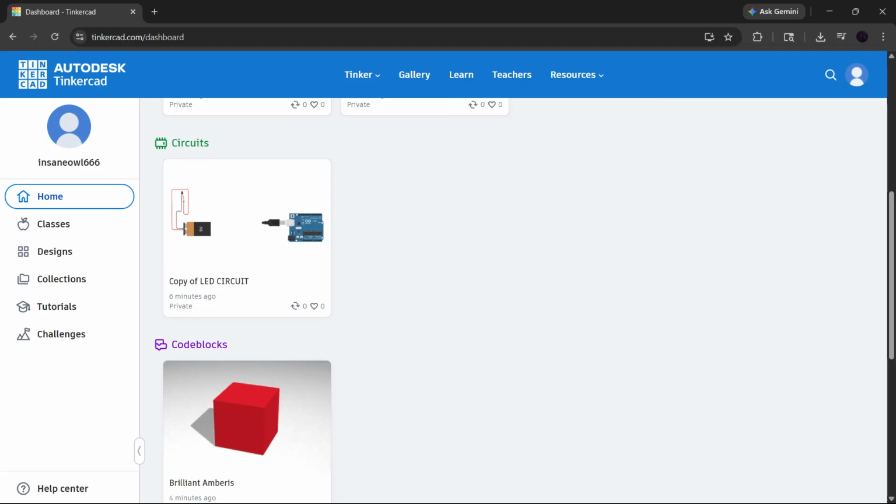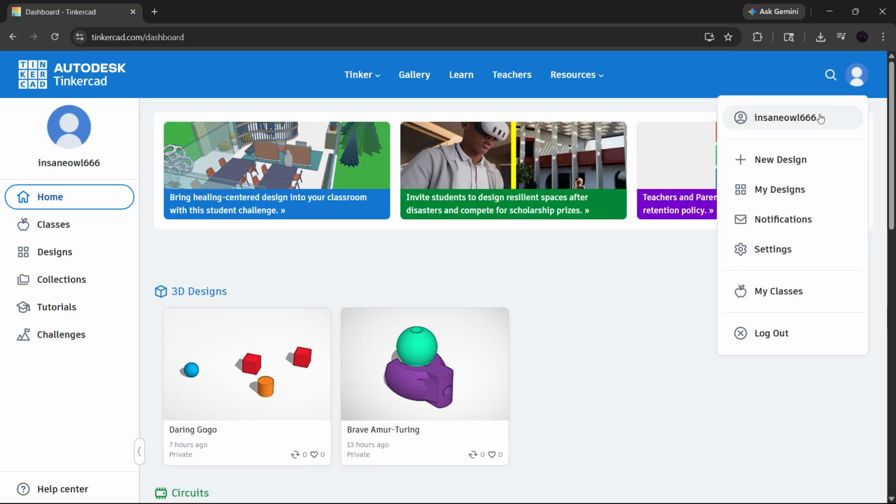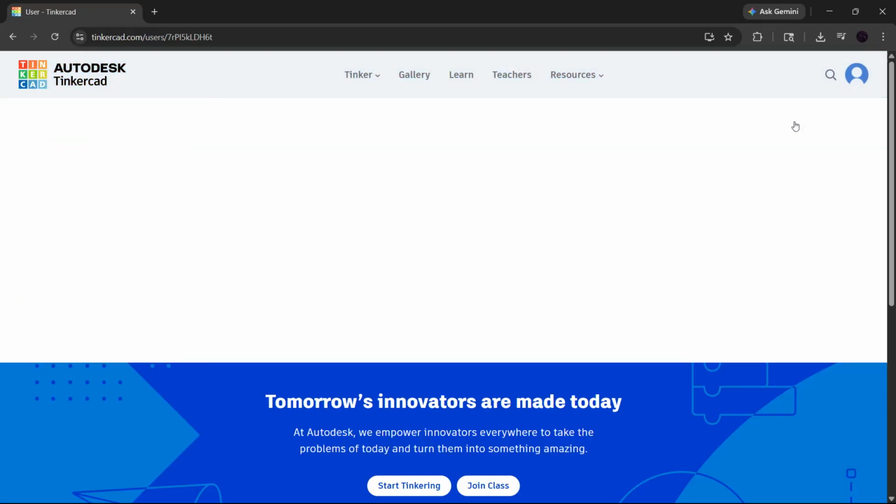First, open your browser and go to tinkercad.com. Then sign in with the account you want to delete. Once you're logged in, look to the top right corner of the page and click your avatar or profile icon. From the menu that appears, choose Profile. This takes you into your account area where you can manage your personal settings.